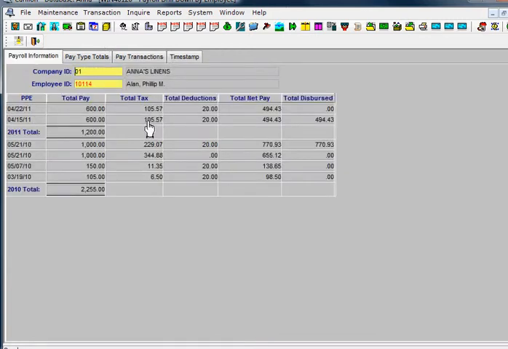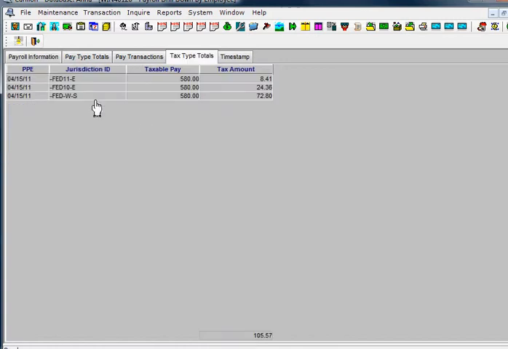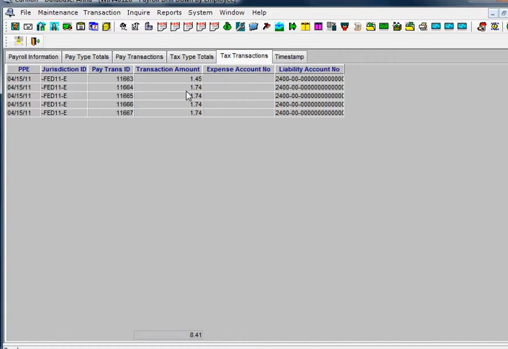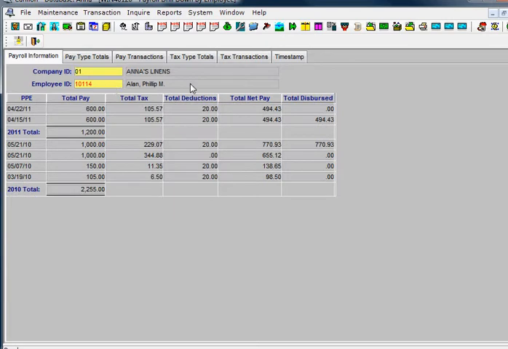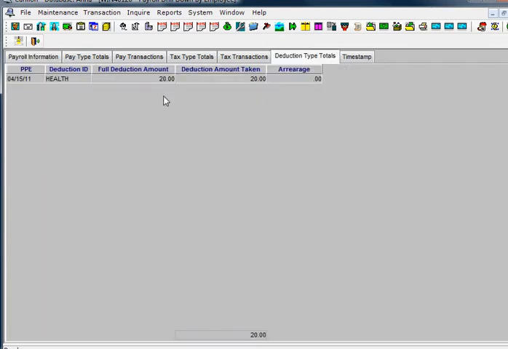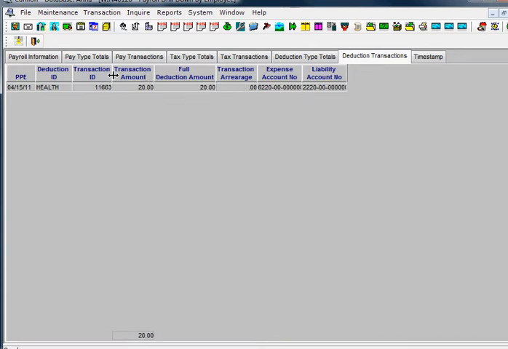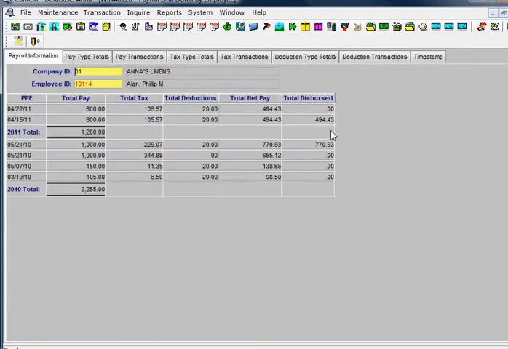And total tax deducted, you can drill down on that as well. So we can drill down how much tax is taken out per each transaction every time they would clock in if they're hourly. Total deductions, you can drill down on the deductions that have been taken out. And total net pay, and see if it has been paid or not.